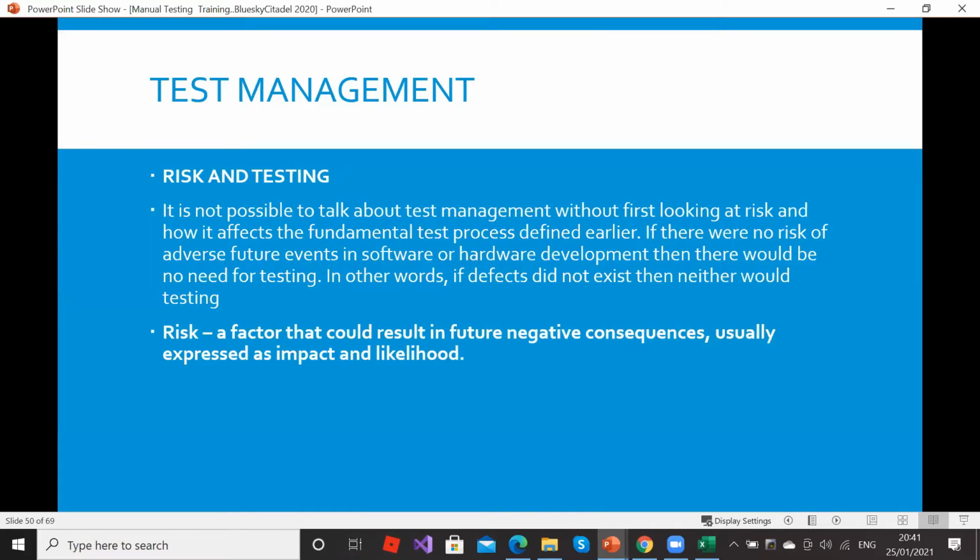So test management, risk and testing. As I said, before you can even talk about testing, you must think about the risk. For instance, take a car as a case study. The first thing is you are looking at the risk. What is the risk? If this is not tested properly, what will happen? Loss of life. So you have to be weighing those things when you are actually testing. Once you're talking about testing, you'll also be talking about the risk.